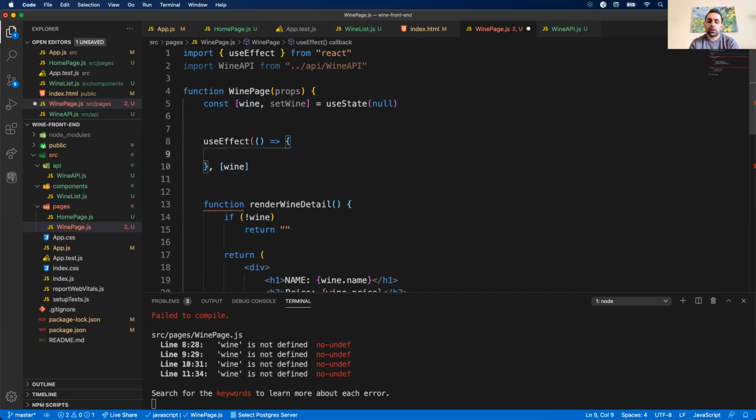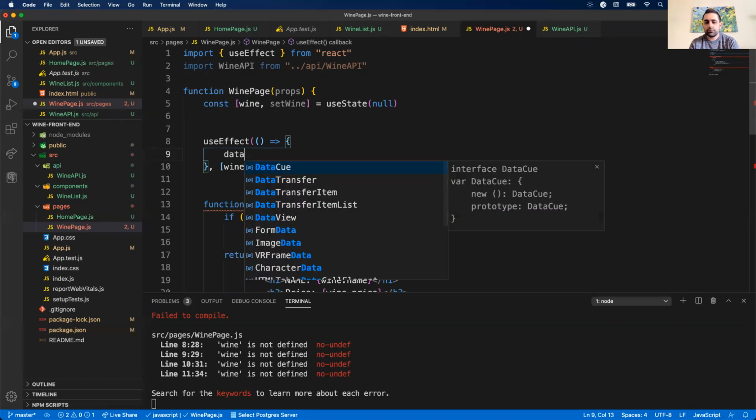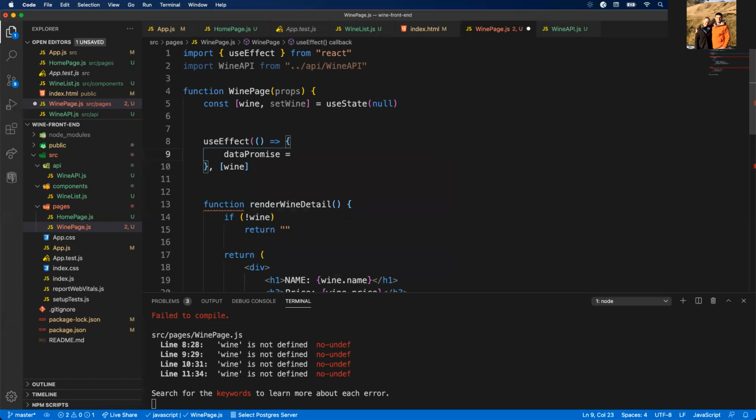Okay, so in here, we're going to do .then fetch. So we're going to do, let's see, let's do let data promise equals fetch.